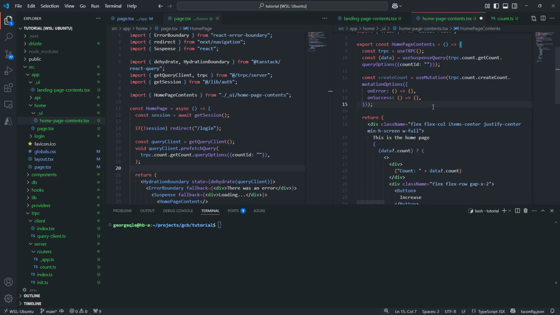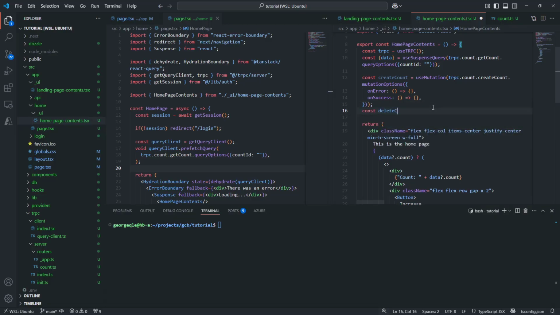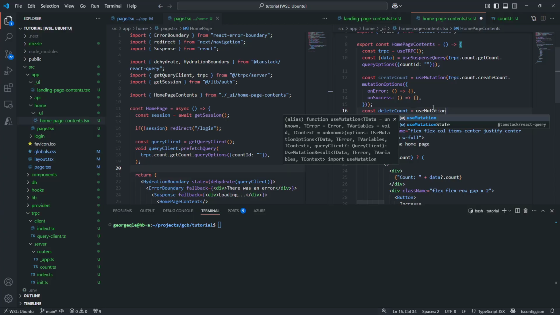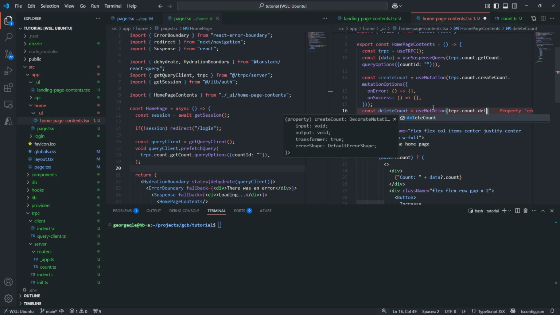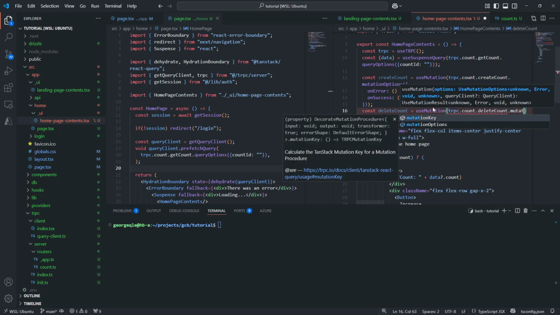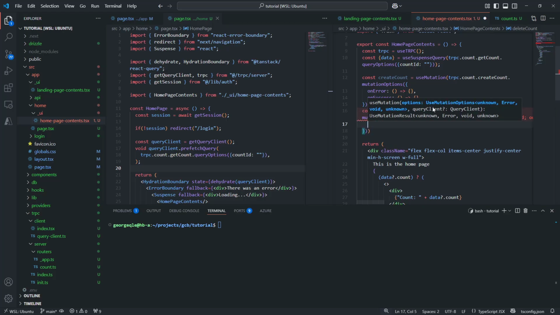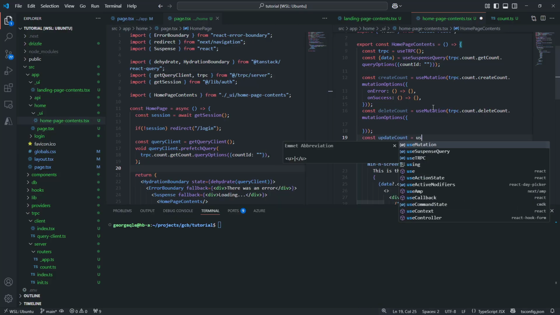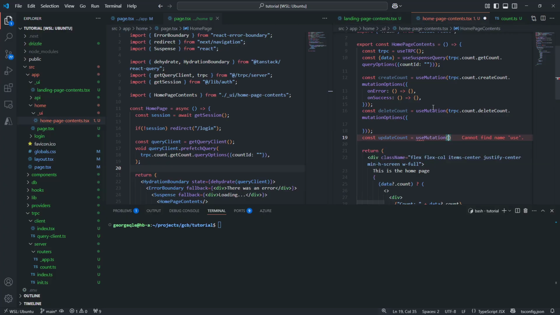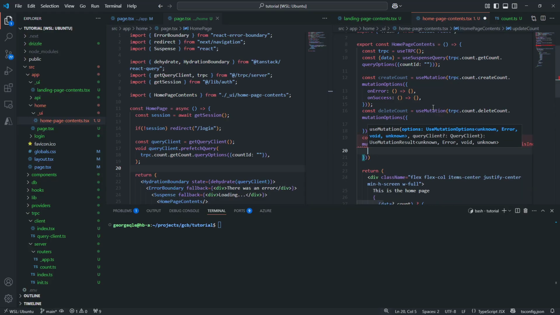The next one, const deleteCount, useMutation, tRPC .count .deleteCount .mutationOptions. Great. And finally, const updateCount, useMutation, tRPC .count .updateCount .mutationOptions. Whoops, add an extra P there.